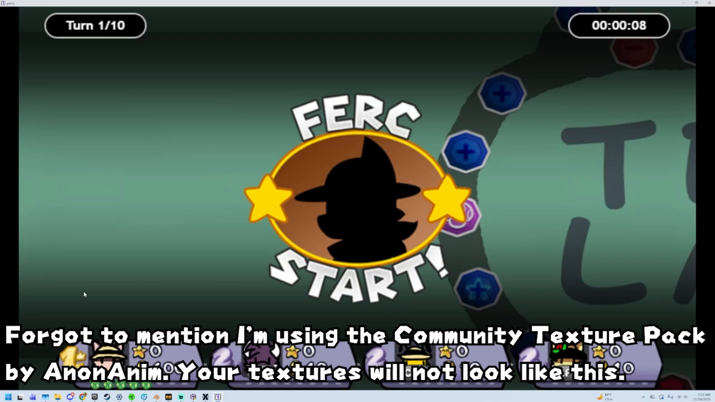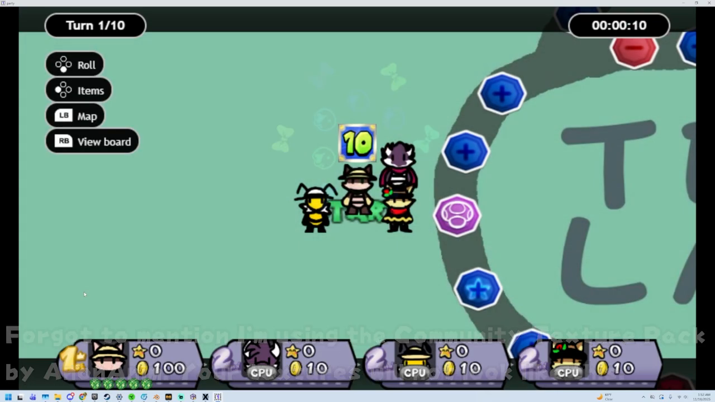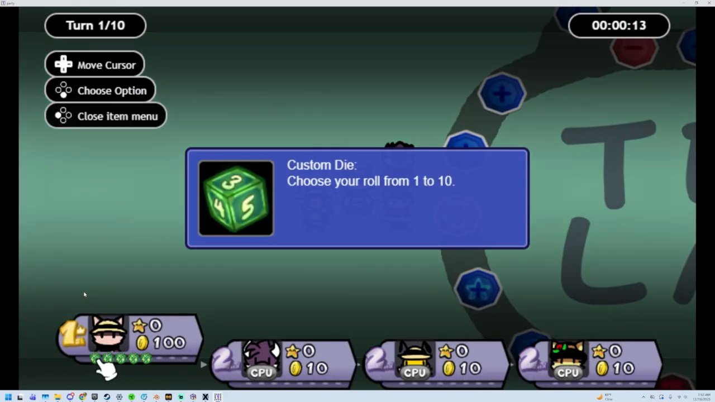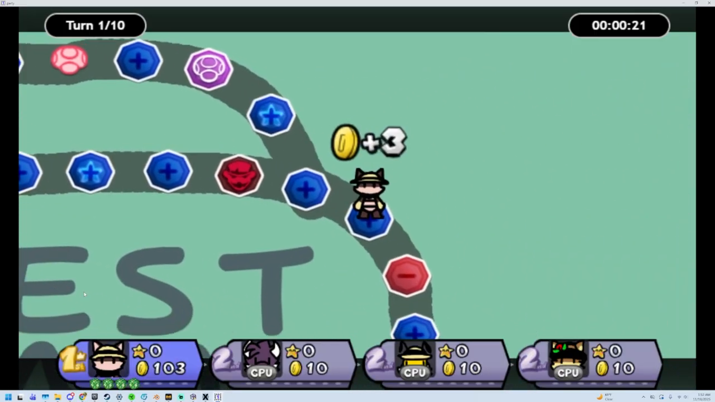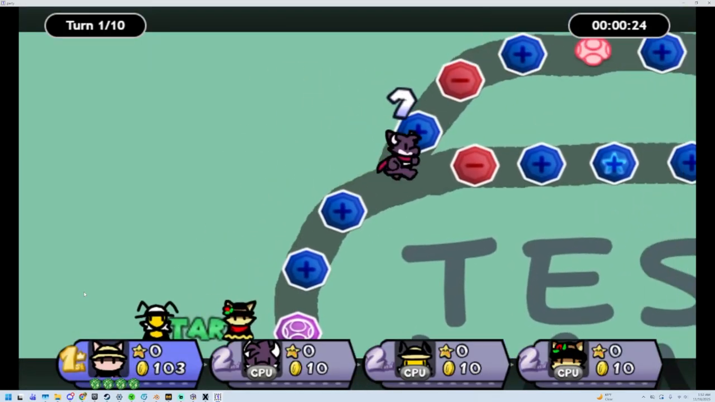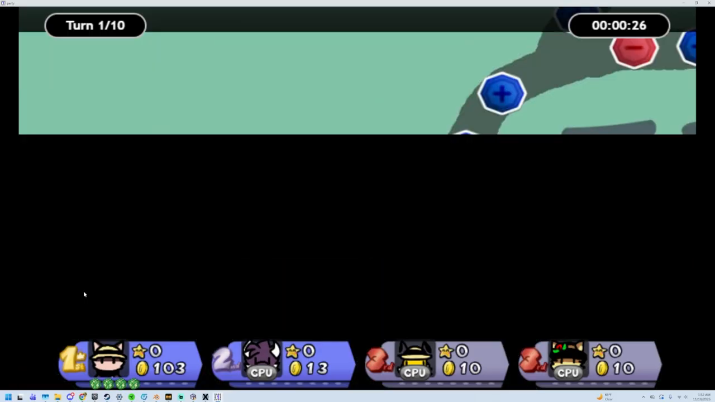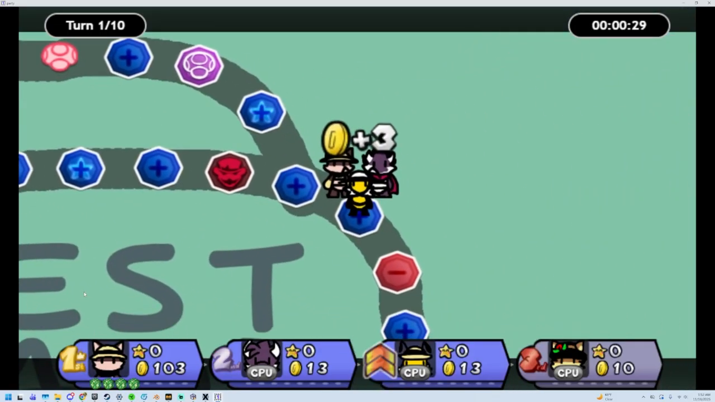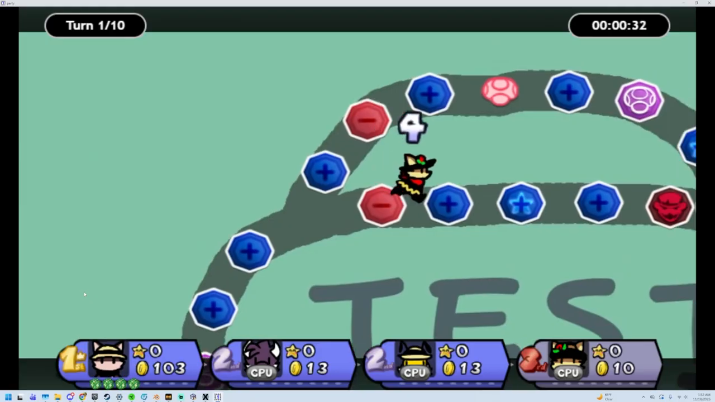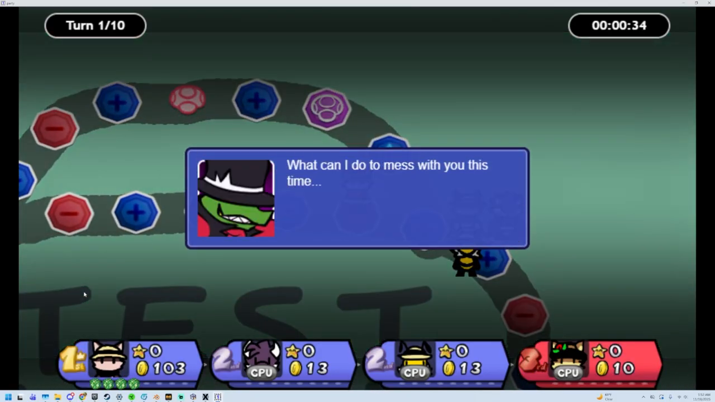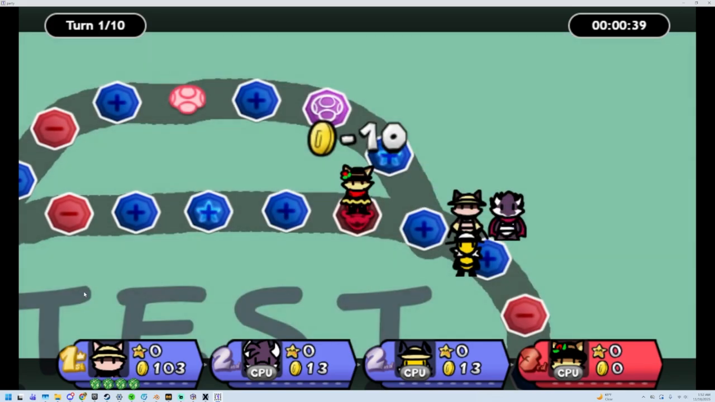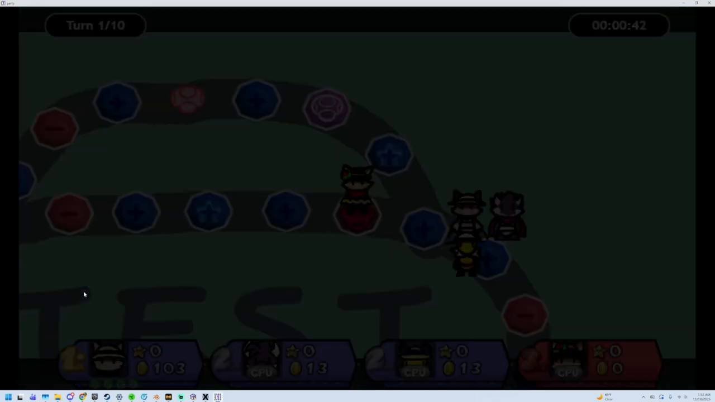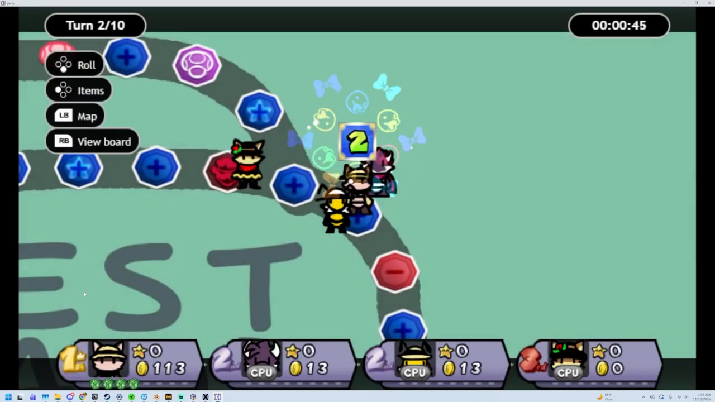Now that we have our board booted up, all we need to do now is to playtest it. I'm going to showcase our custom die here, which is a reskin custom shroom in this mod pack. We're going to roll a 10, we're going to go right, we land on a blue space. Then we're going to let the CPUs take their turn real quick. Alright, judge space happened.